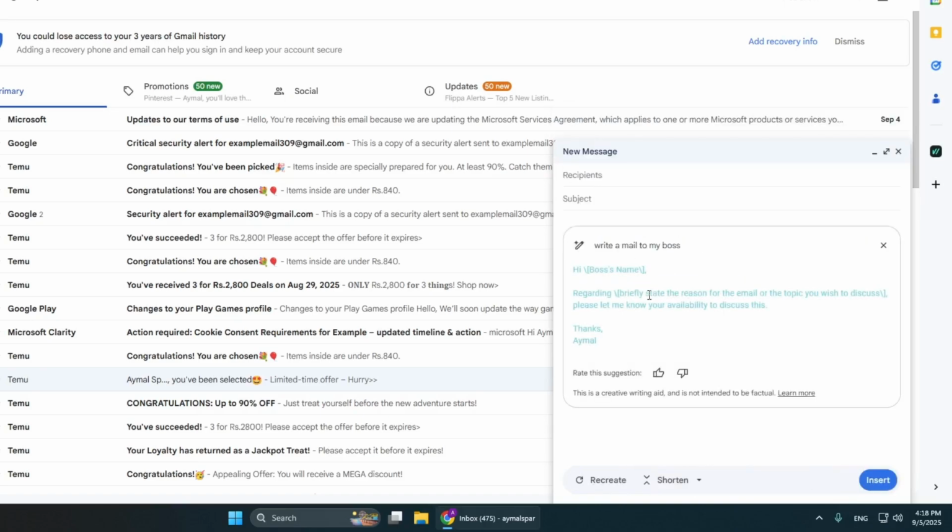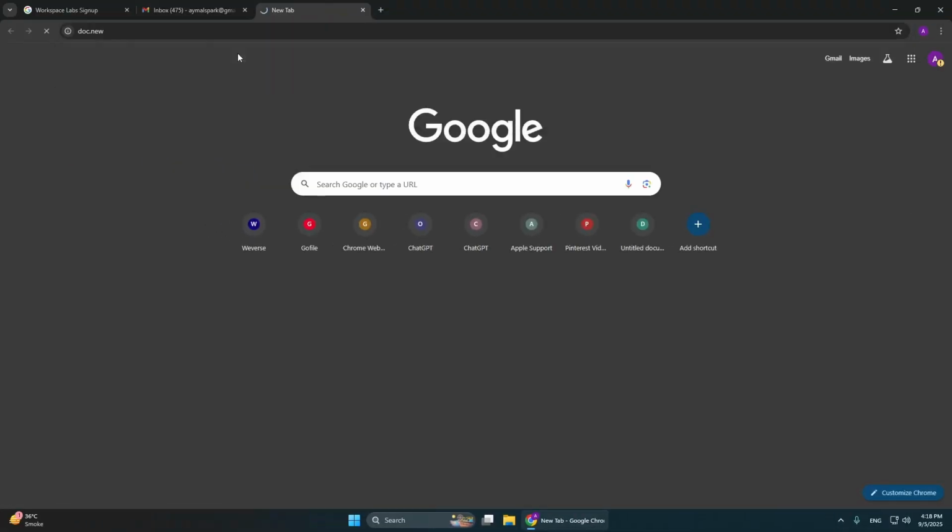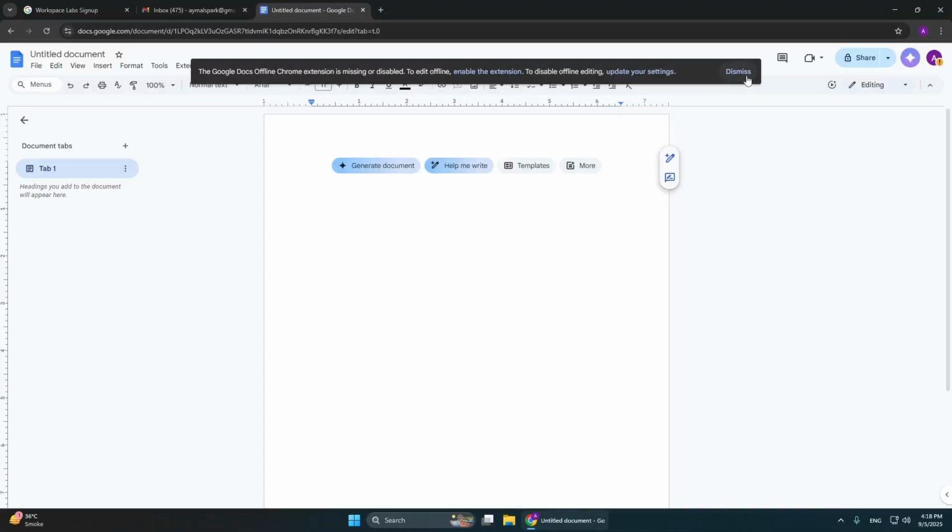It also works in Google Docs. Just open a document and use the Help Me Write button to generate content instantly.